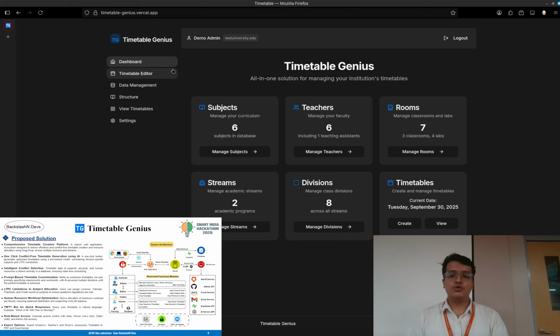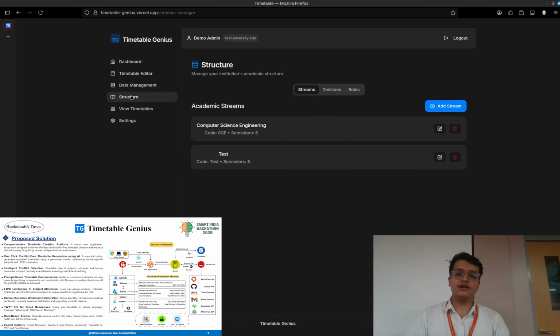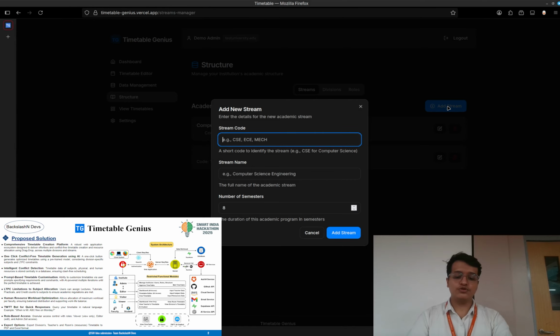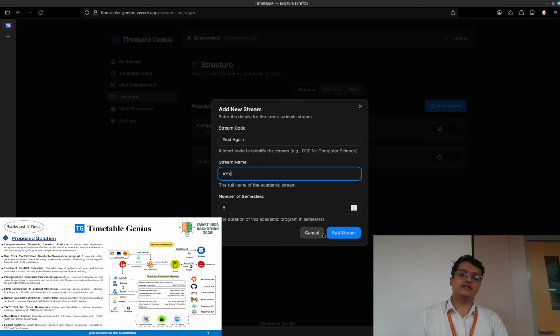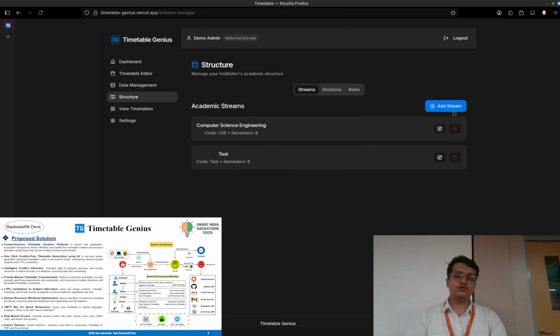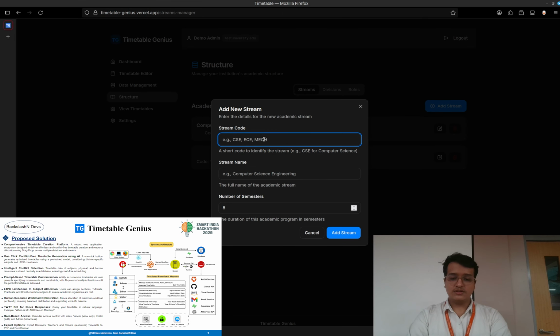timetable web app. Here we are greeted with a dashboard. Here you can see an overall summary, what has been created and what all data we have. When you first come into our Timetable Genius application, you'll go into structure and you'll create a digital replica of your structure. So what you'll do is you'll add a stream. Suppose we have a test stream, I can add one more stream, which could be test again. You'll add the name, and you'll add the number of semesters it has. We'll just give you an example.